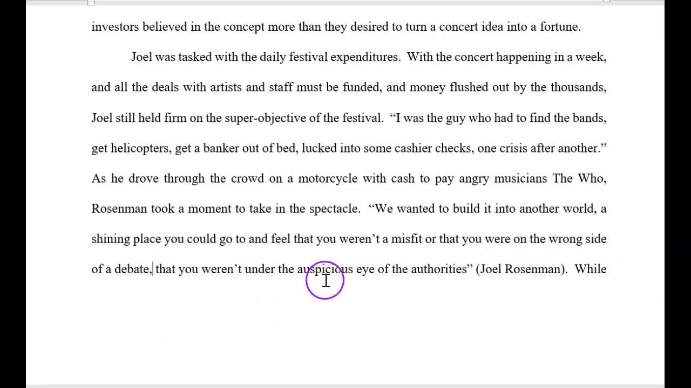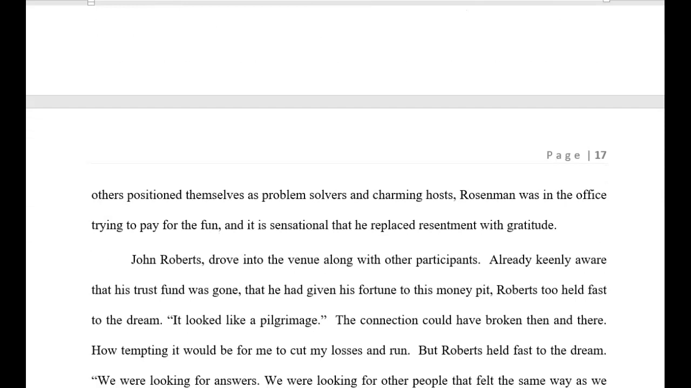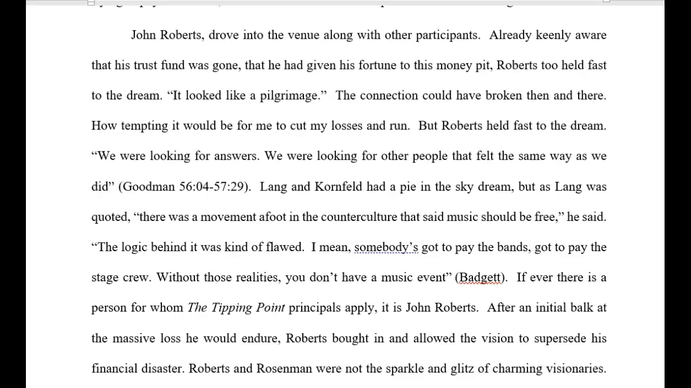Okay. All right. Okay, and then there's a little bit about John Roberts. Now, John Roberts is the one that goes up when the thunderstorm came and said, you know, now we've just got a free mess on our hands, and he's looking some of that stuff.